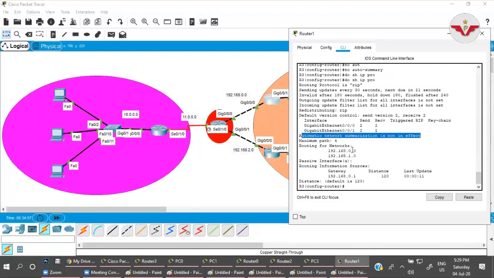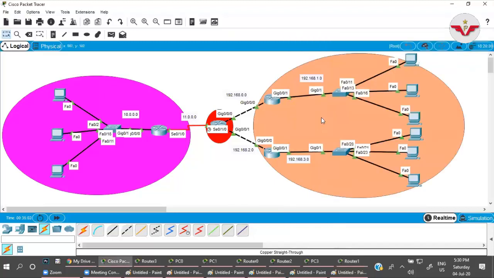Done. One more thing: passive interface. What is a passive interface?